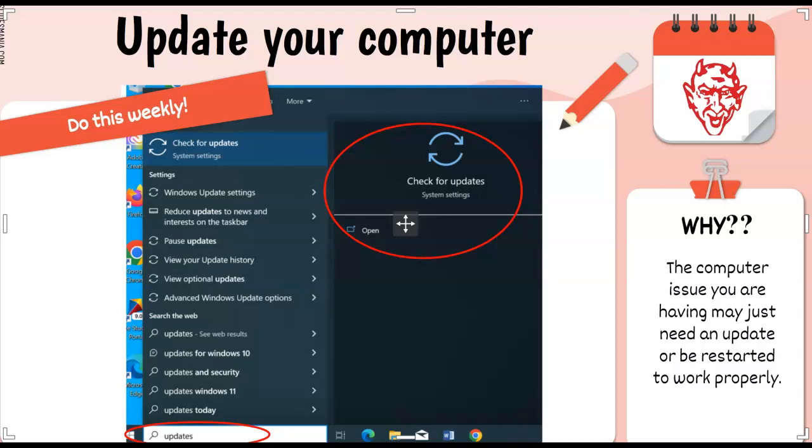The last thing we will want to do is to check for updates on your computer, especially since it's been sitting all summer in the box. You will also want to do this weekly. This will keep your computer running smoothly and making sure that all the apps work well.